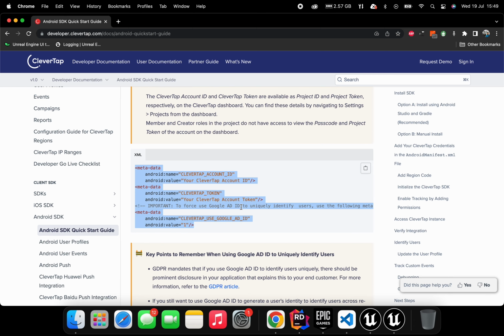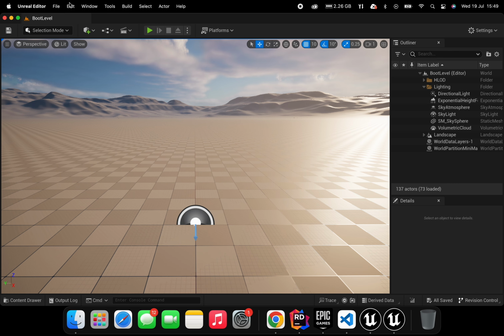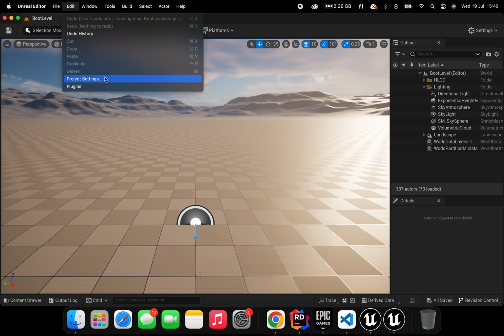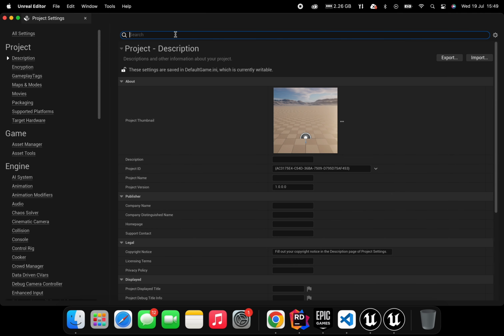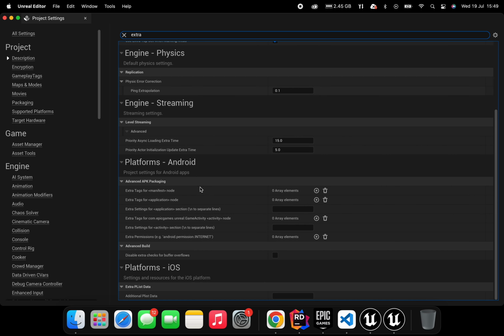Now we want to put this into the editor. So what you need to do is, I already have my configuration with me. I will copy this and I'll go to the Unreal editor, Edit, Project Settings, and what we are looking for is extra parameters. Just type extra in the search tab.